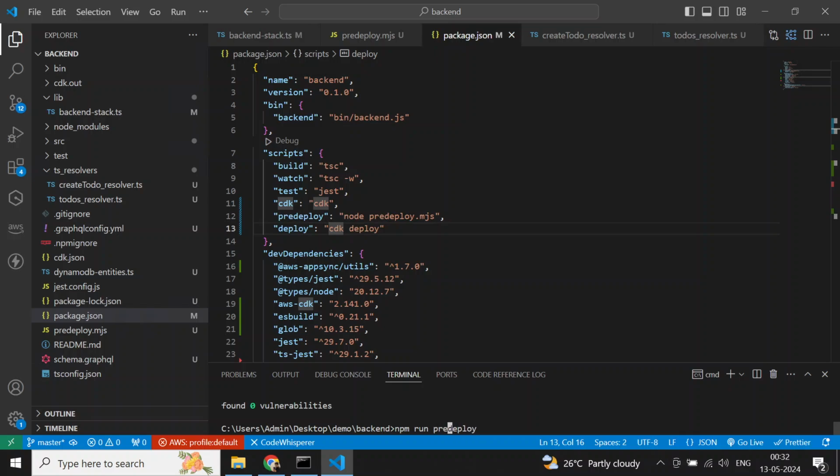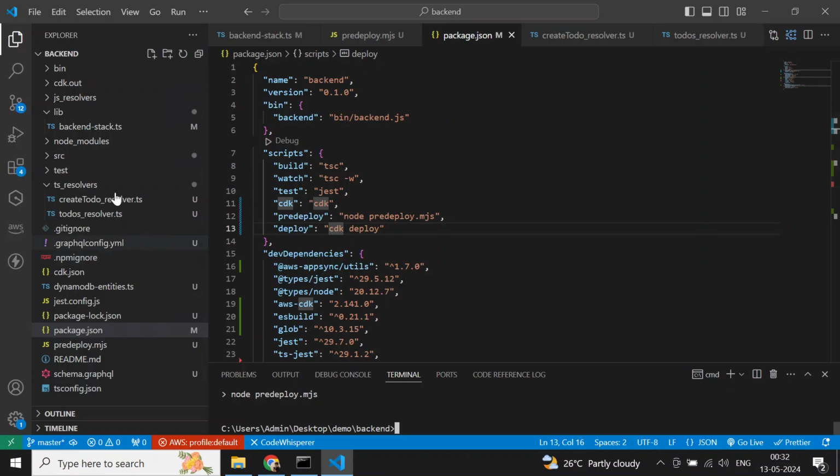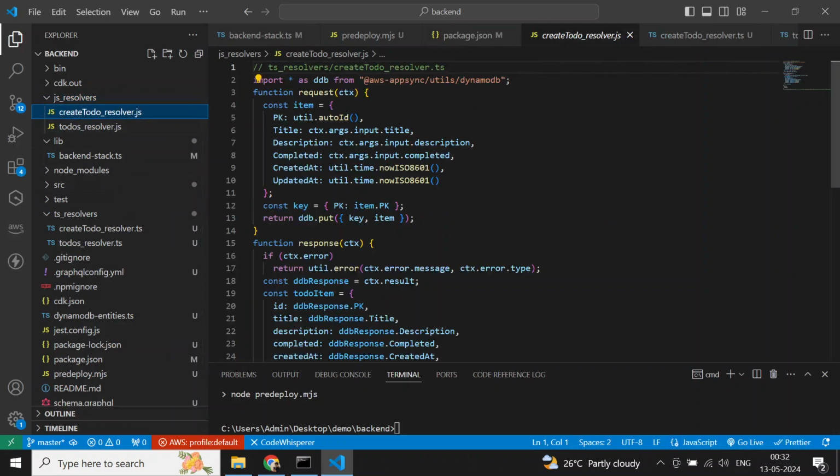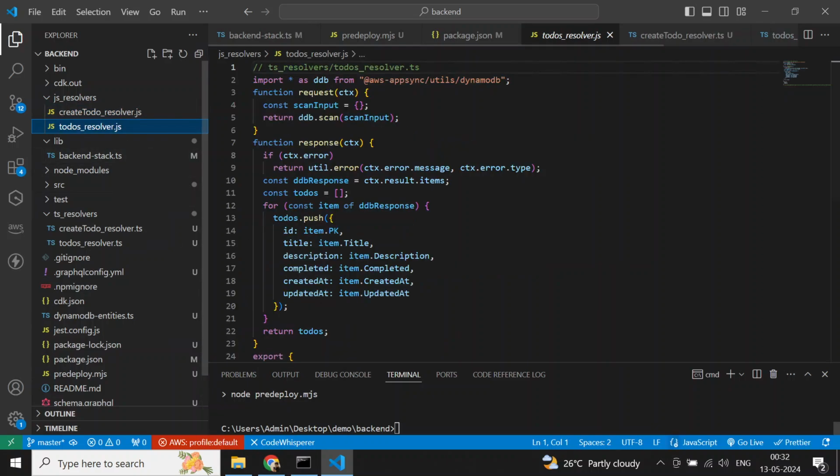All right, so I will just save it, and in order to directly execute pre-deploy, we can just run this and see whether the JavaScript files are created or not. You see the JavaScript files are now available, and we don't have to go to any other website and type code there to convert TypeScript code into JavaScript. We can just run this command.